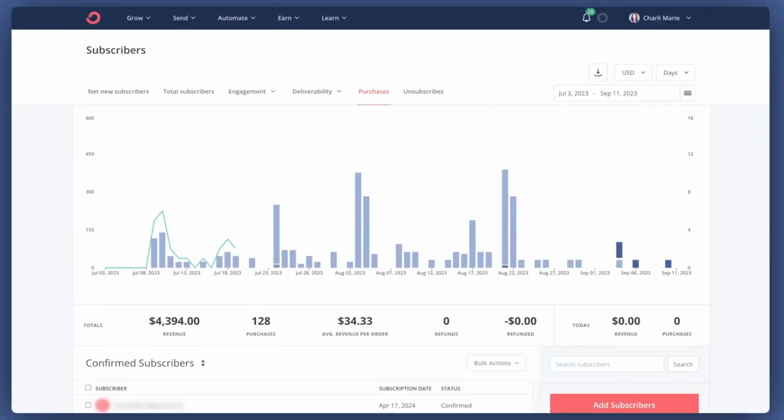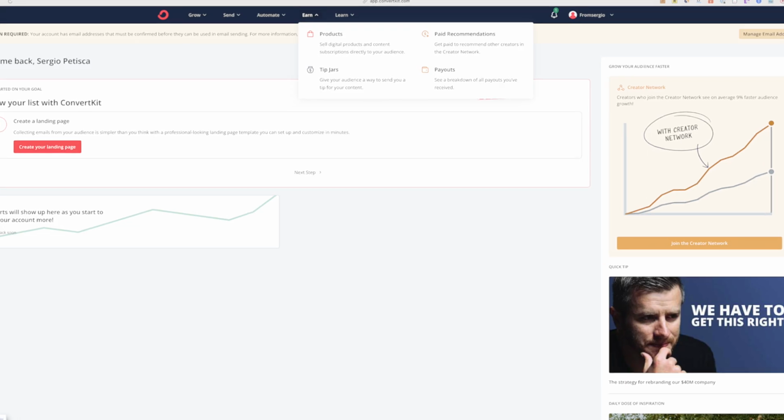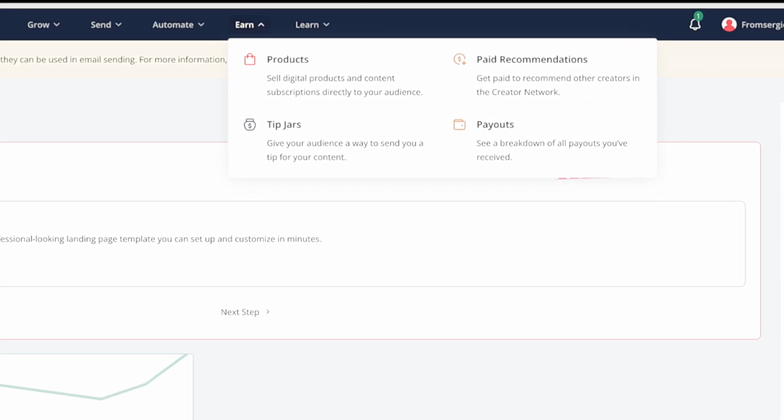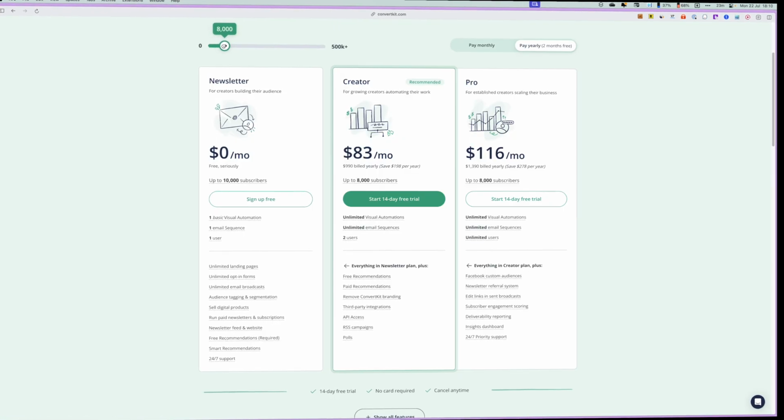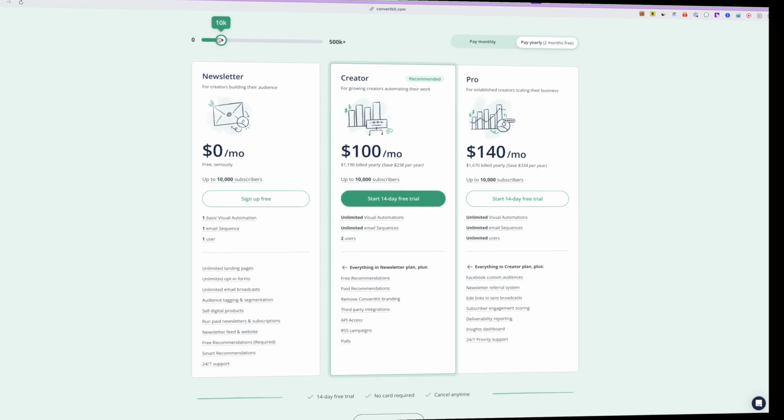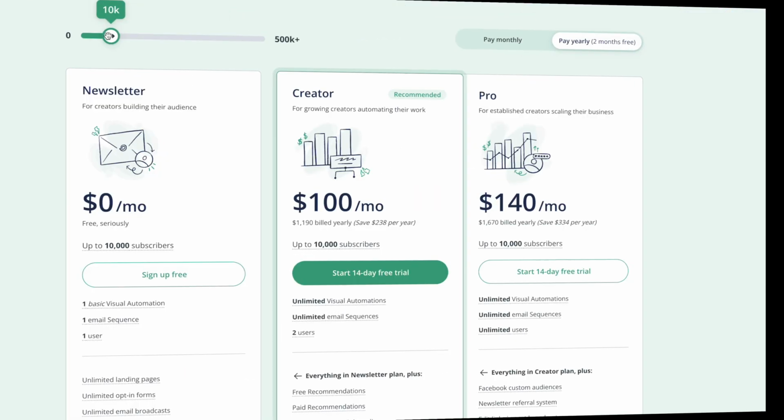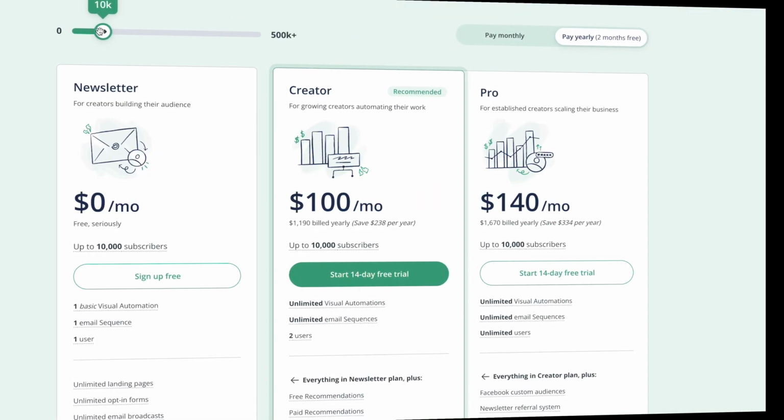But I'm not sure that's worth it because ConvertKit and Beehive are really meant for people that sell stuff to their audience. I don't sell anything, so I don't really want to waste my time learning a new platform. Plus, if I do get to 10,000 email subscribers, I will then have to pay a whopping $100 a month to stay on ConvertKit, so it really makes no sense for someone like me.